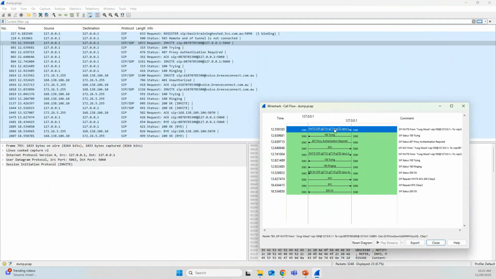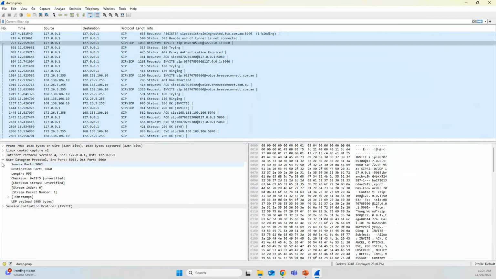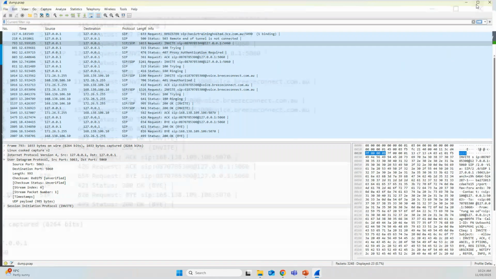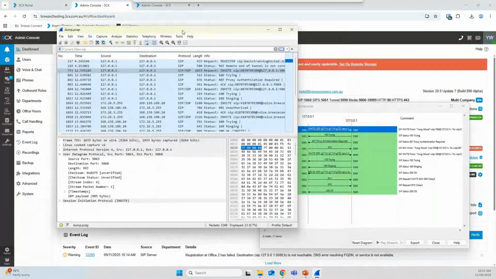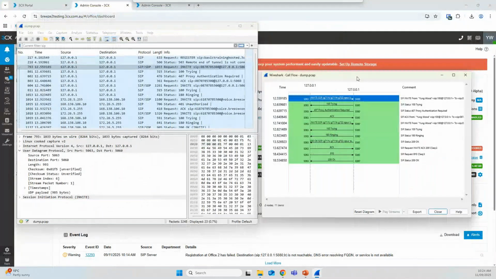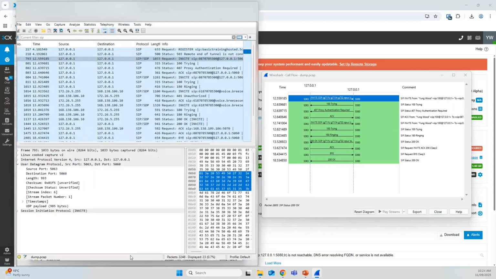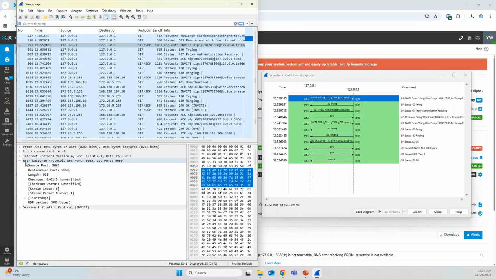As soon as I click on the invite in the SIP message, I can see it's highlighted where the invite is in here. From here, I can see the frame, Linux cooked capture, UDP, and I can see the source port and all those things. Maybe I'll do this, and yeah, this will make it a bit easier. I hope everyone can see my screen and it's clear for you guys. That's the UDP. You can see the destination port, source port, and all those things.